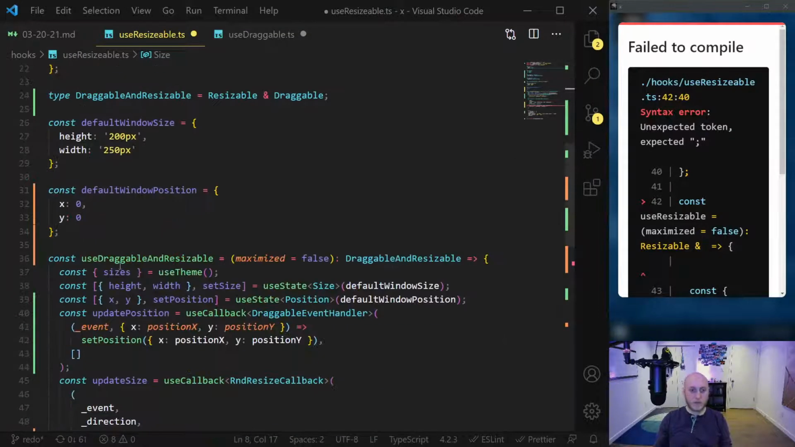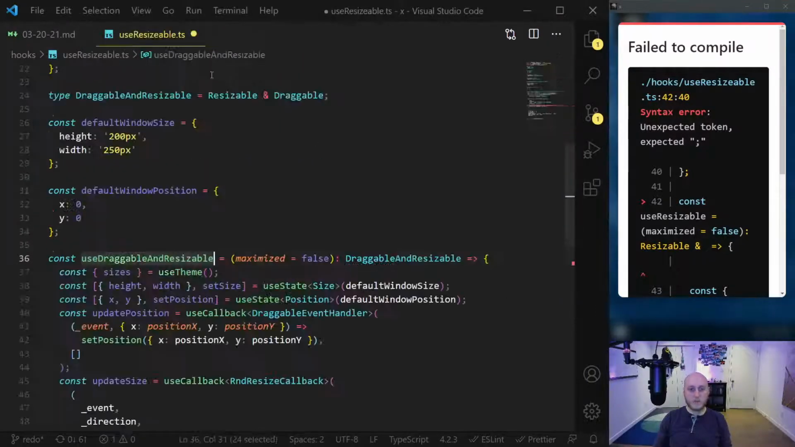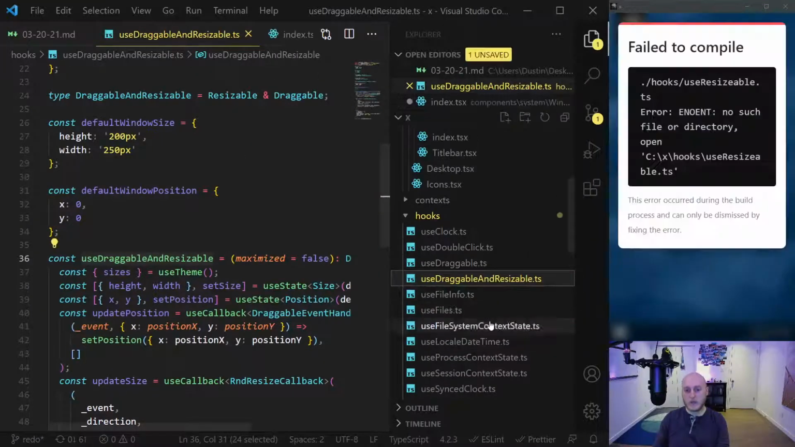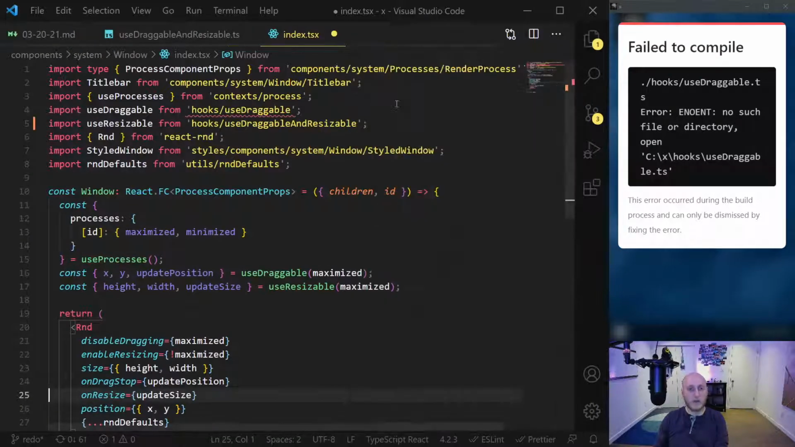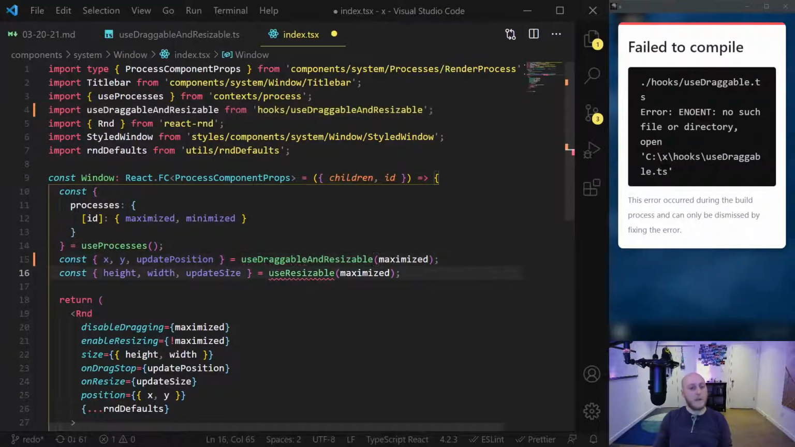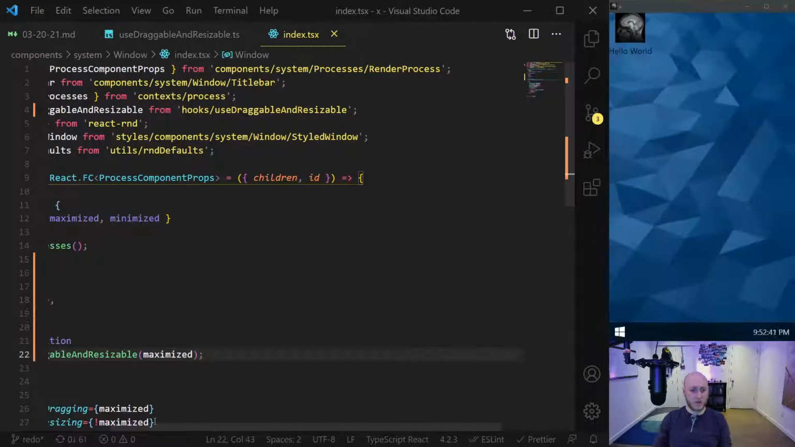So let me rename this and see if this works. Close this, we don't need that. Save that, and I'm going to rename it to be like that. I'm going to delete draggable, and we're going to go to where I use it, which is in the window, I believe. Yeah. So this is going to be just called draggable and resizable, and it's going to get all of this stuff for now. There we go.